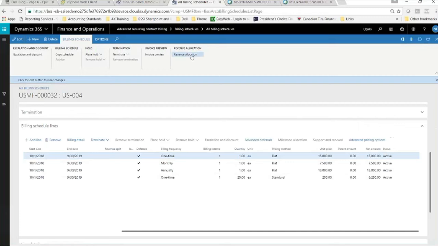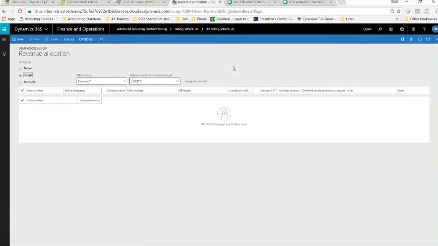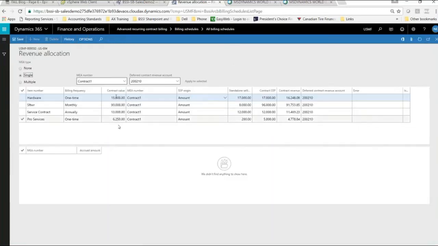back in. With the revenue allocation module, we can come in and the system says, I know what the contract value is of each of those. I know what the standalone selling price is. It then uses that formula, the standalone selling price of the item, giving its relative value, multiplied by the contract. So for this item that the customer is paying $15,000 for, I can actually recognize $16,248.08 in revenue. The difference between what I'm billing and what I can recognize will be stored in this account.